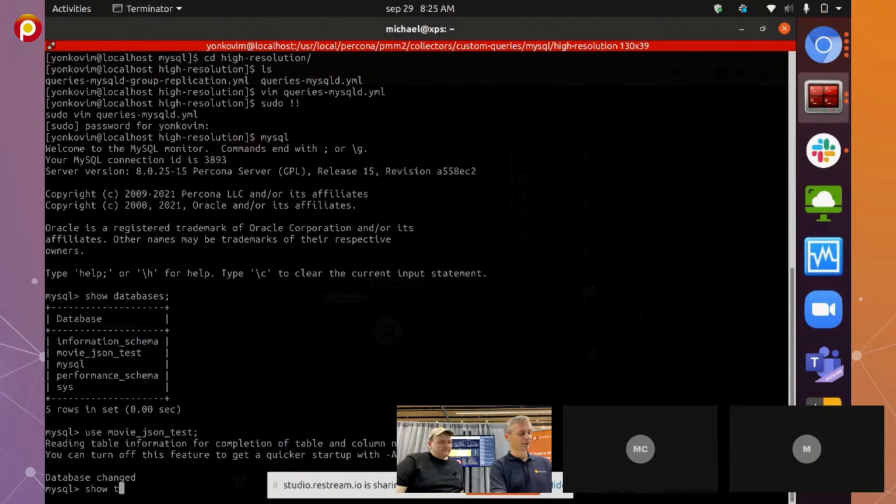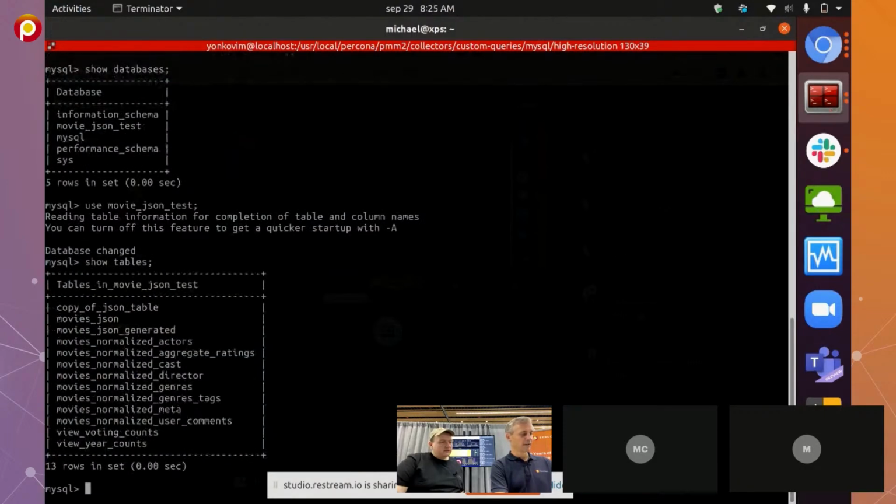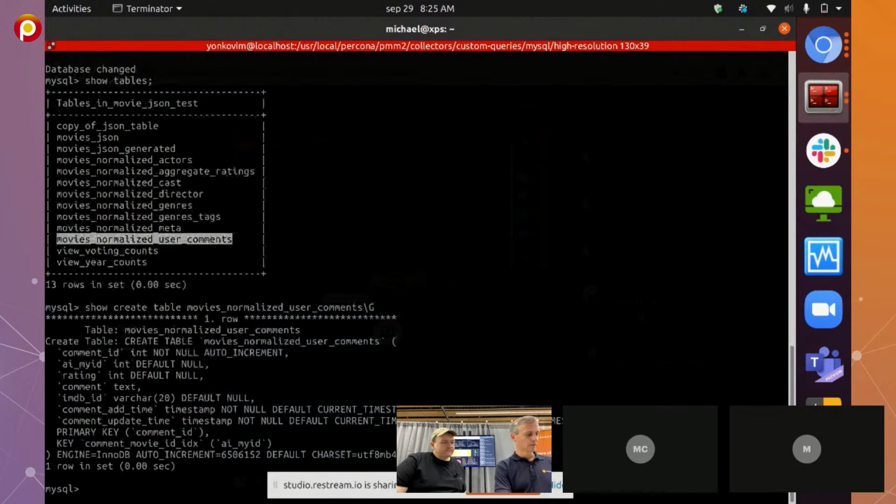So let's take a look at what tables we have in here. And so you're going to want to use the user comments table. Yeah, the normalized user comments. Okay, so here we go.